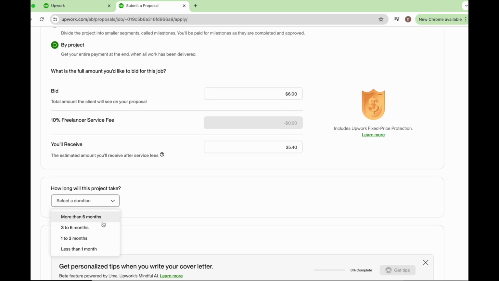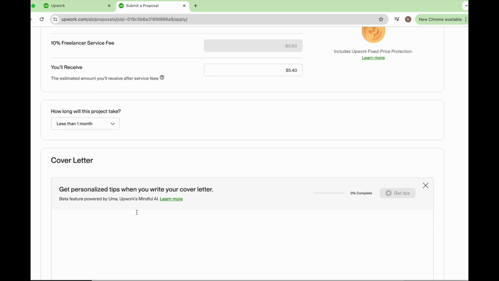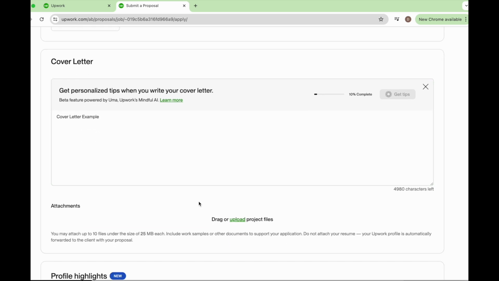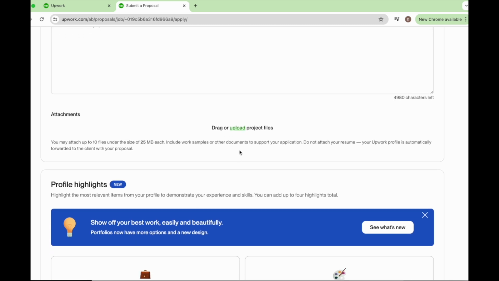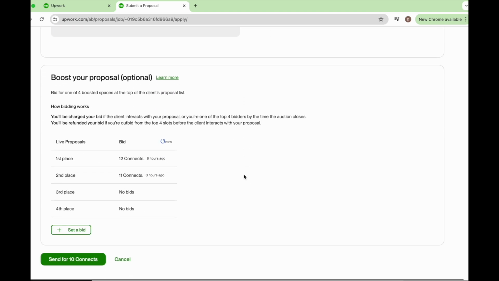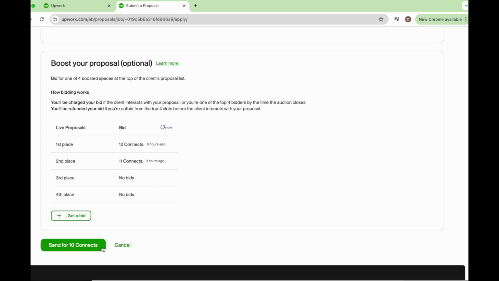This project would take less than 1 month, and you're going to enter a cover letter that shows your expertise and your qualifications for the job. And then you're going to have an option to upload or attach any documents, videos, anything like that that will help you show that you're a good candidate for the job. And then down here at the bottom it says send for 10 connects. You would click that. There you go. You would send a proposal for a job on Upwork.com.